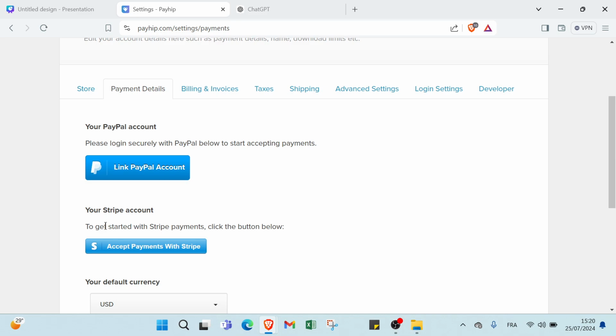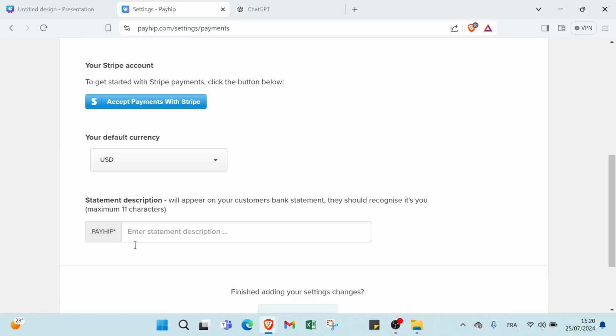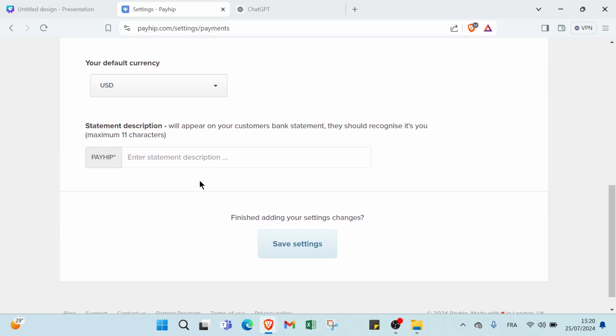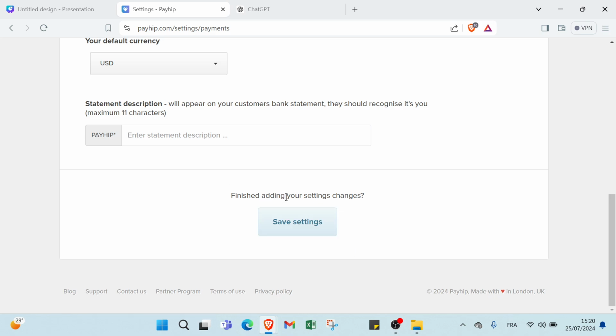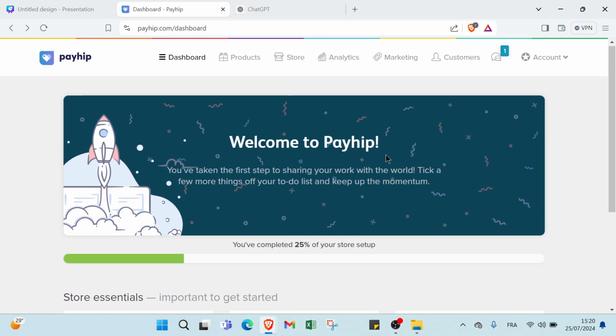Second one, you have a Stripe account. To get started with Stripe payments, click the button below. Accept payments with Stripe. You can also set the default currency. You can select the one you want, or the one you need, or the one you have. Will appear on statement description: this will appear on your customer's bank statement. Then you enter the statement description. Then once you have finished adding your settings, save settings. So the last one is done, and you can start selling products.